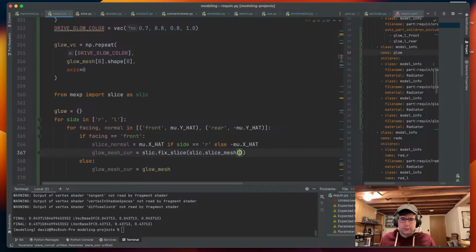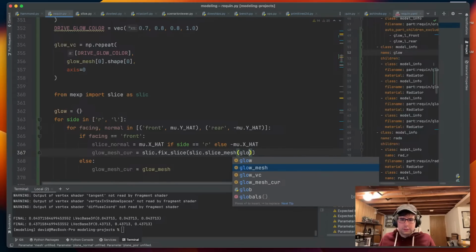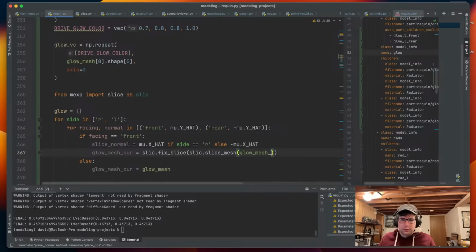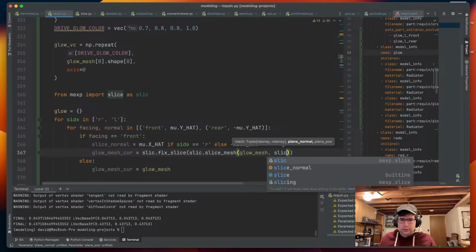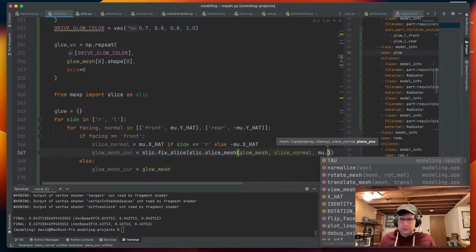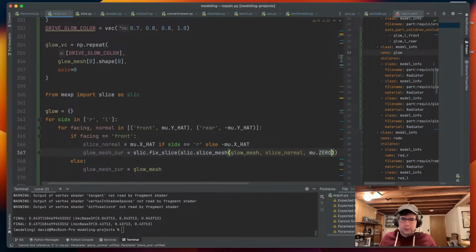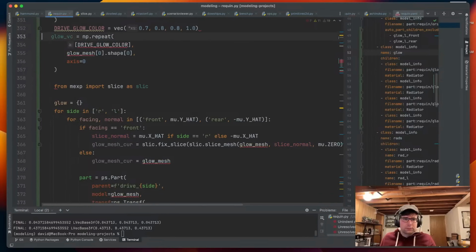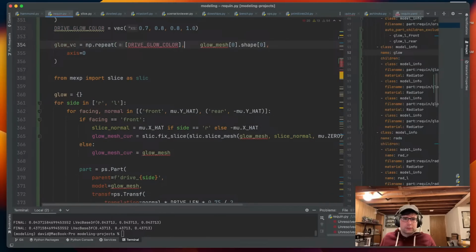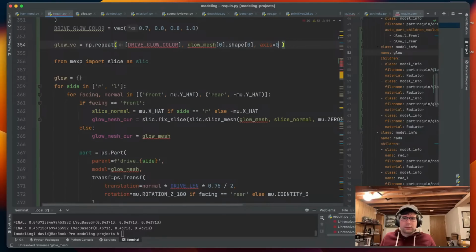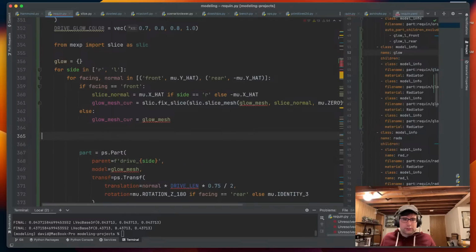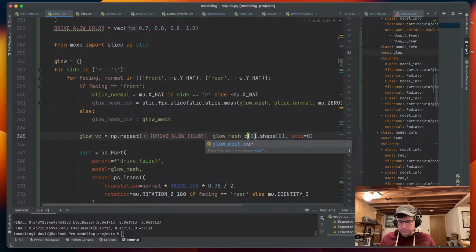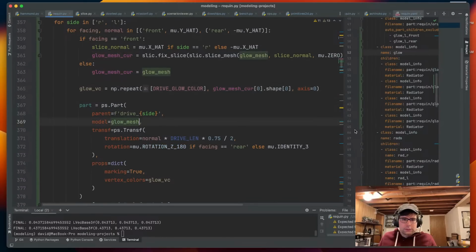We'll slice the mesh to place normal by dot 0, and then we have to rebuild these, so we'll just move this inside the loop here. So basically we'll just rebuild this every time. Let's run the bench, see if this looks like what we expect.